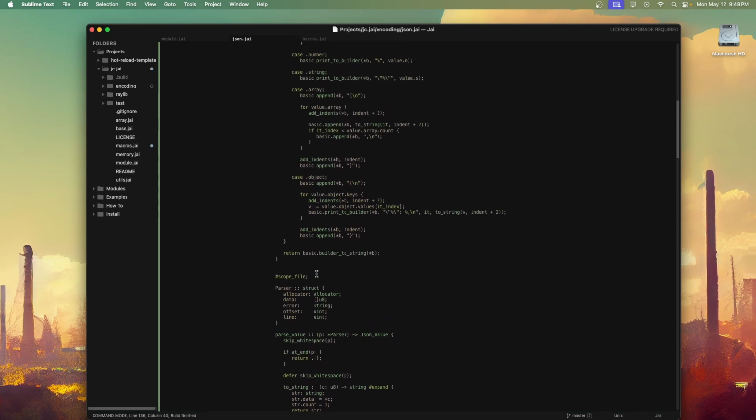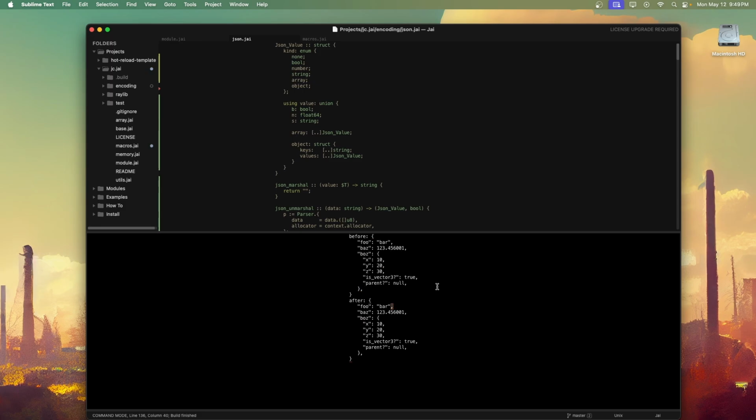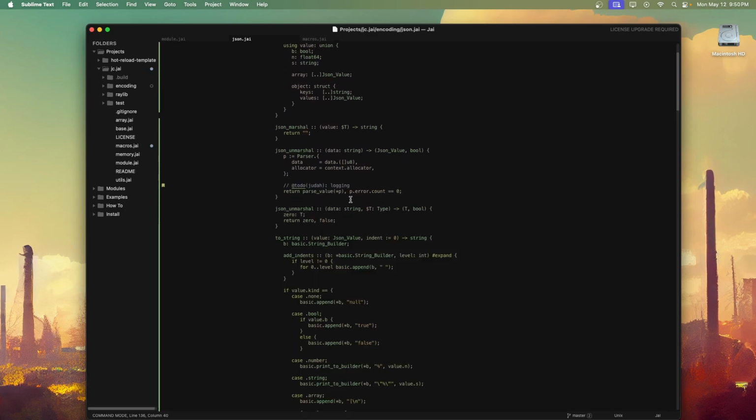Perfect. So now we have a JSON parser that can parse itself. Of course, it's not perfect. There's probably some bugs hidden in here all over the place. But we got most of the way there. Let's see.